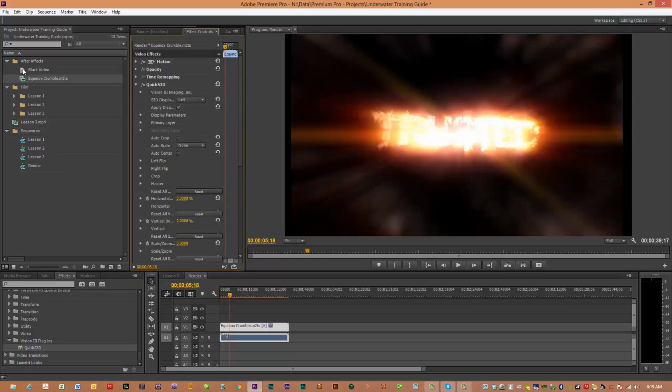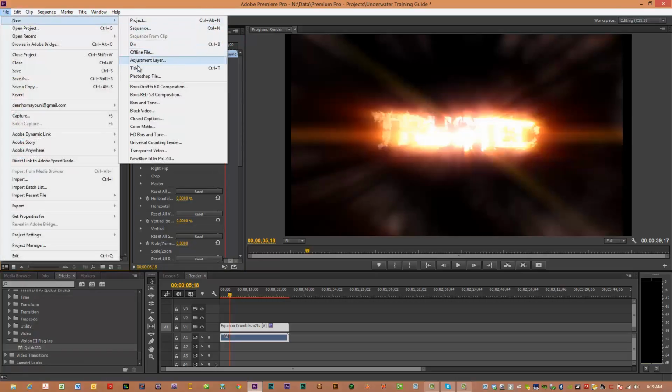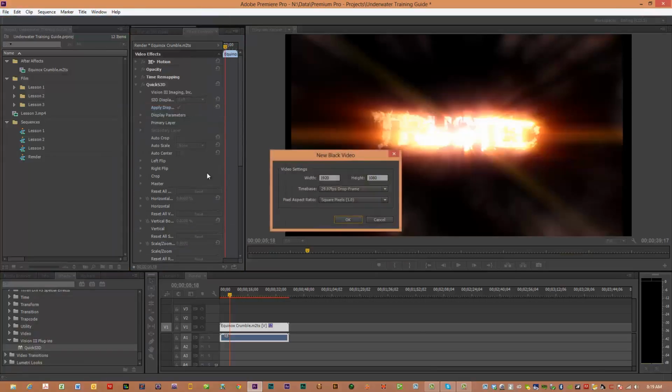Now, usually when I have separations between video clips, chapters, etc., I also use a black clip, and you can come in here to File, New, and Adobe has what's called Black Video.